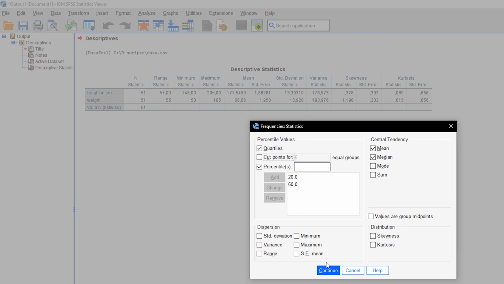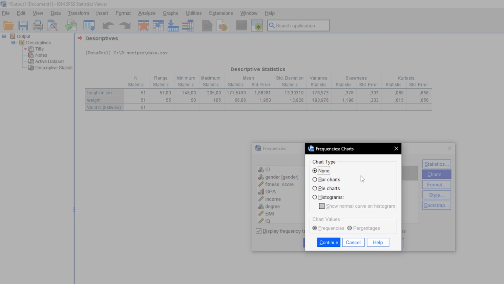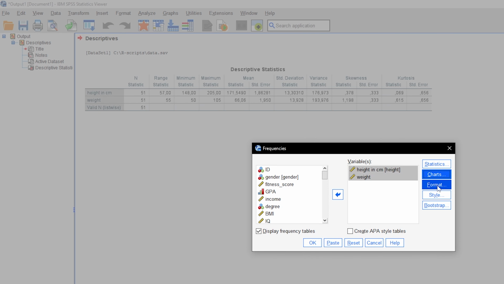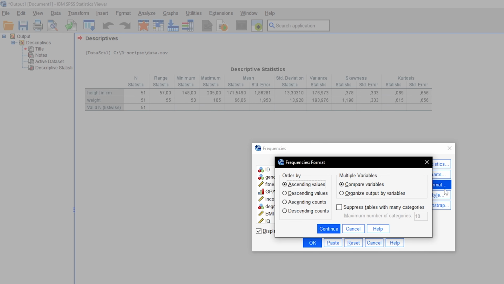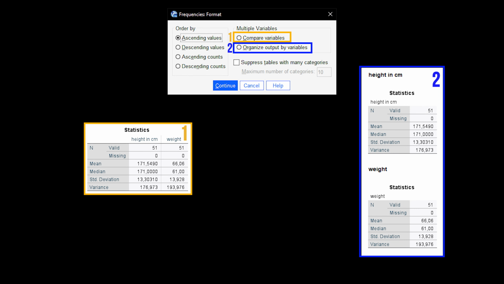Furthermore, you can request a few different chart types under the Charts button: bar chart, pie chart and histogram. Please be aware that the former two are more suitable for ordinal or categorical variables. The latter is more suitable for metric variables, and a normal curve can also be added. If you have multiple variables like me, you can structure the output by variables if you want, which will result in different tables being created.